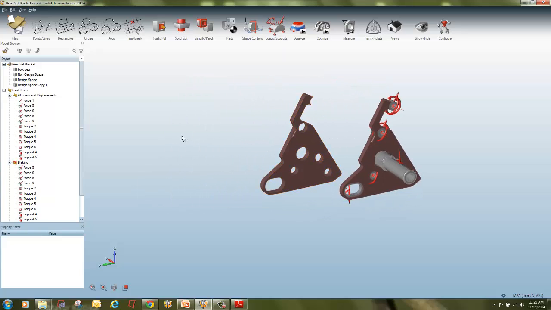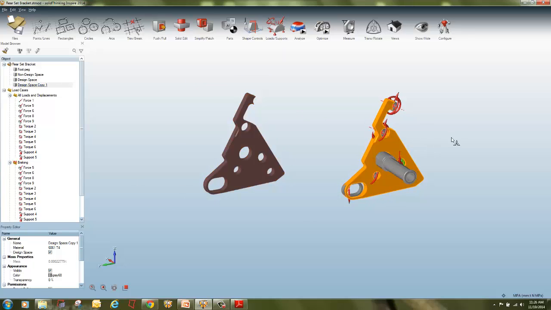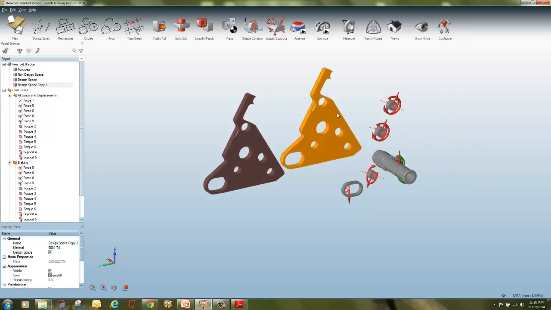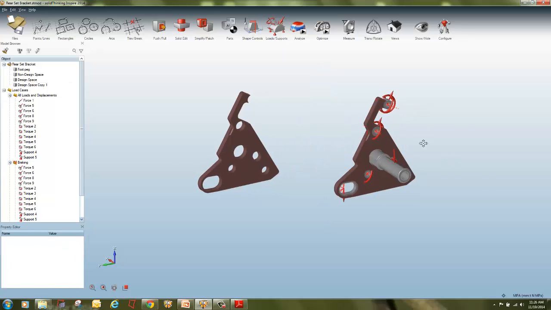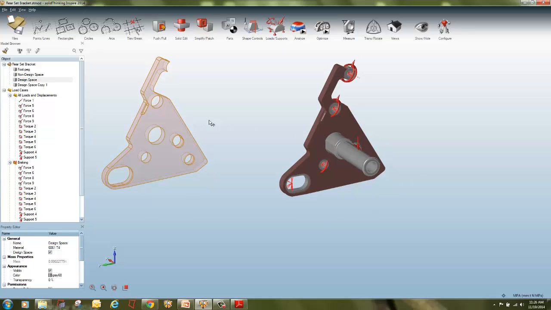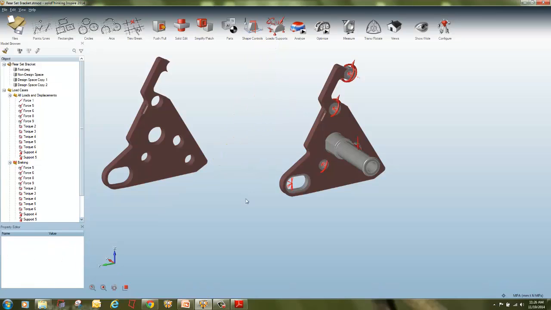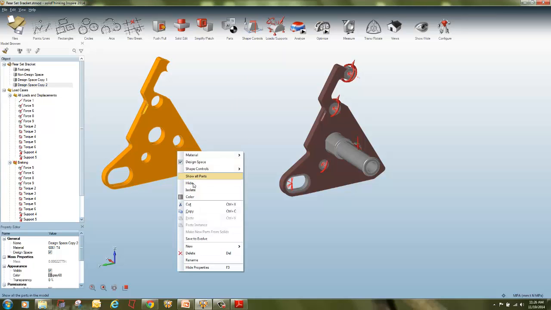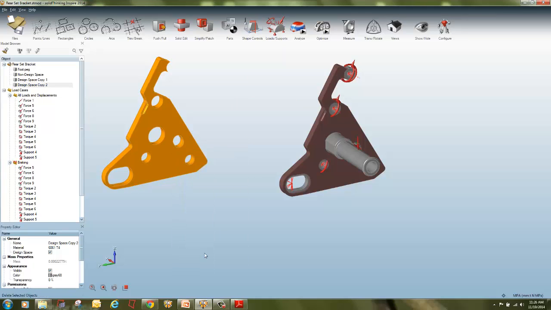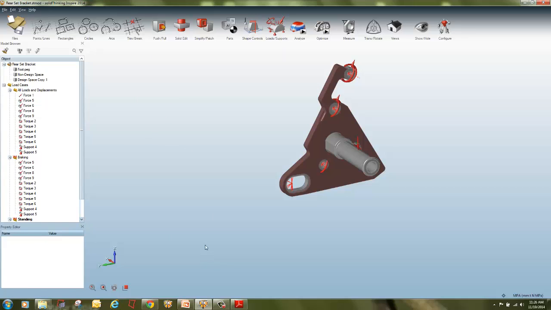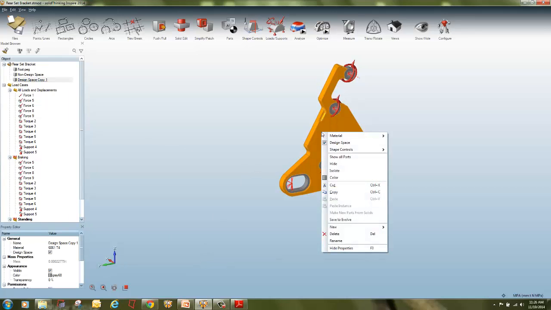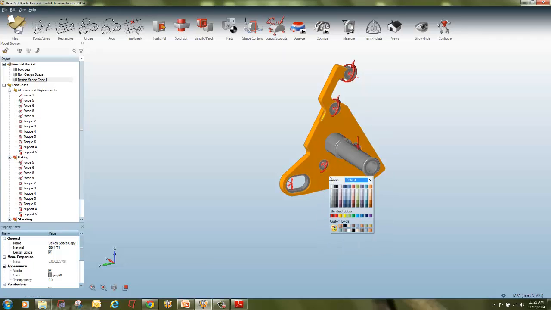Once it's copied, if you want to undo anything, just press Ctrl Z, so it will get undone. Then press delete to delete any object. You can also right click and delete the object. You can also assign the color from the color window.